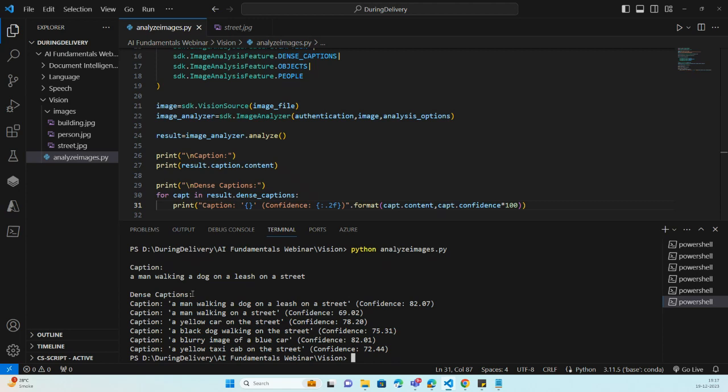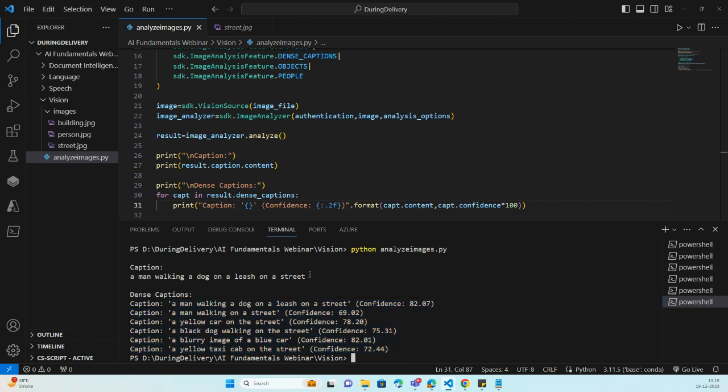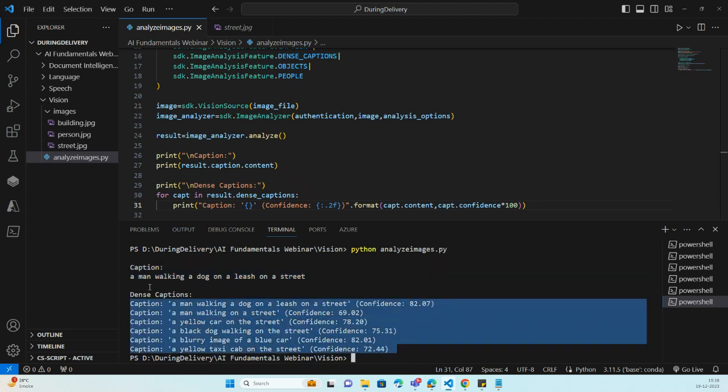And you can see we are able to see the dense captions and the confidence in those captions. Okay. So Azure thinks of many captions, out of which there is the best one. If you want the best one, you can get the best caption as well. If you want to view all the captions that Azure has thought of, you can get that as well. Okay, fine.